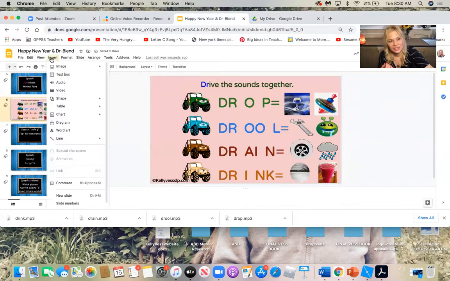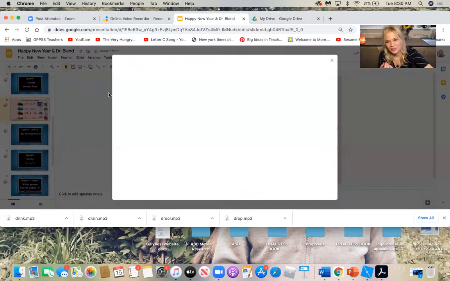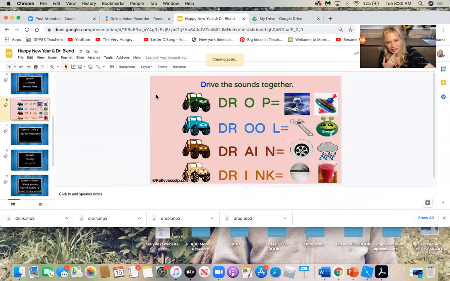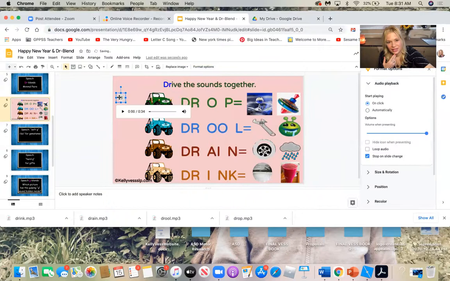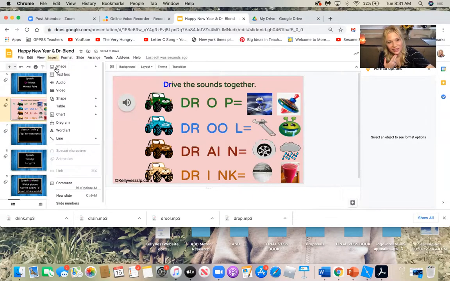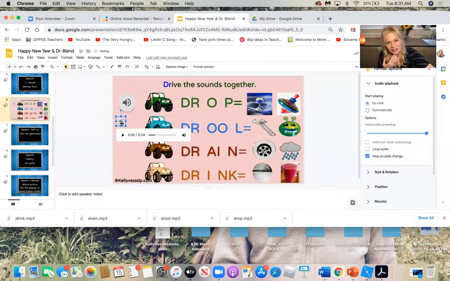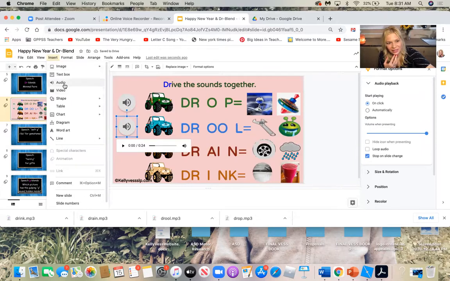So we're gonna go insert audio. And the first word is drop. So on top, I'll grab drop and I'll say select. And there it is. Why don't I make it a little bigger just so people can see it right next to the Jeep. Now let's insert audio. See how easy this is? And then the next word was drain. I'm gonna select that and make it a little bit bigger so it's right next to my Jeep. Then we're gonna insert audio.